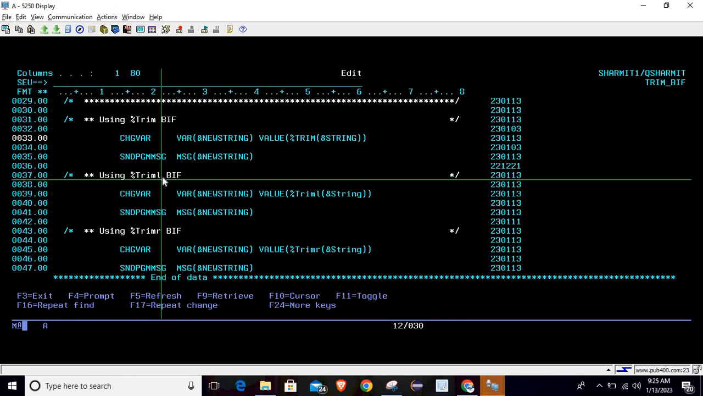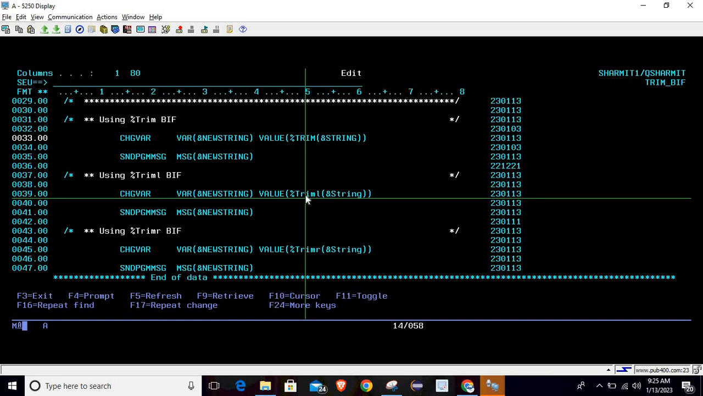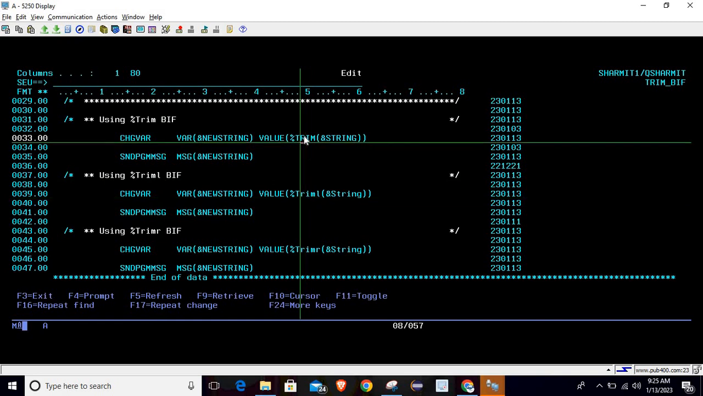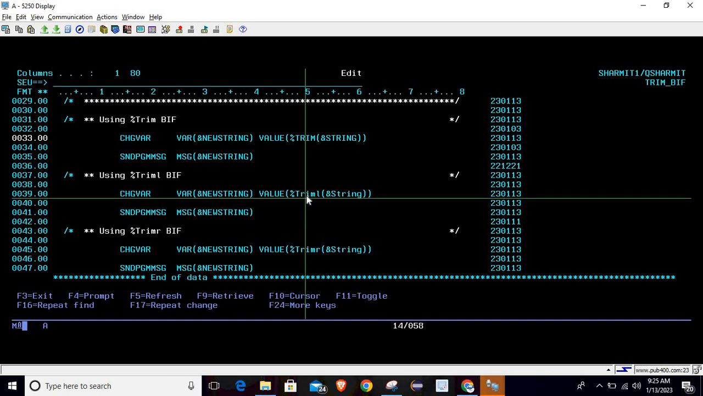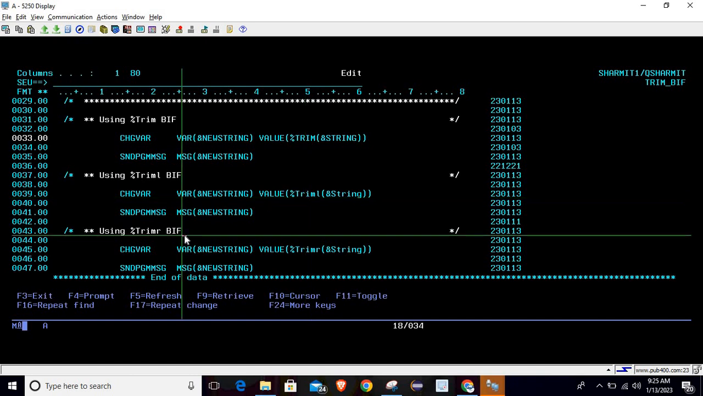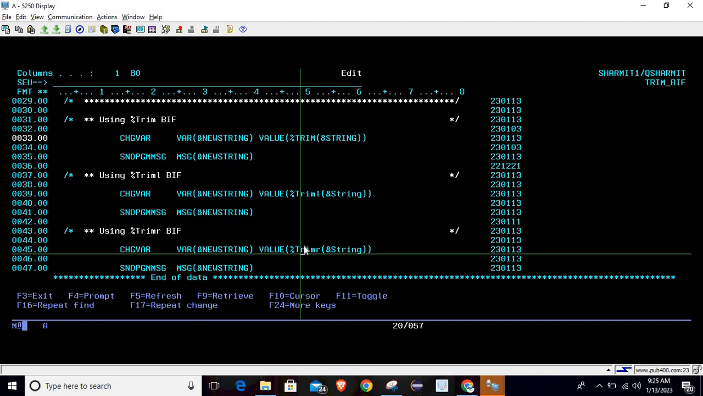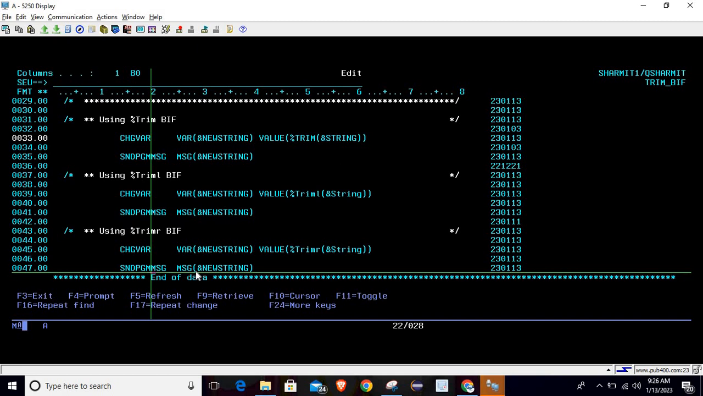Second scenario is where we are using the %TRIML function. Everything is the same except the function name. Previously we were using %TRIM, now we are using %TRIML. So it will remove all the spaces, but only from the left hand side. The third scenario is for %TRIMR, which works in the same manner. The only difference is the function name, which is %TRIMR. This will remove all the spaces but only from the right hand side, and it will not change the left hand side part. And then we are printing this also on the screen with the help of the SNDUSRMSG command.